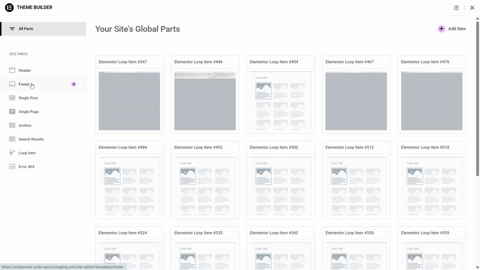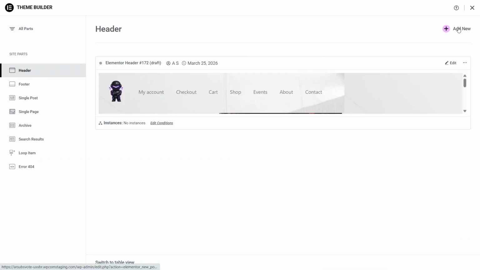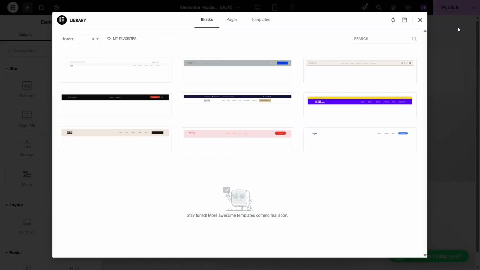But keep in mind that the process for a footer is almost identical, so you can easily repeat these steps later. Click on the Header tab, and then look to the top right corner for a button that says Add New. Click the Add New button to start creating a new header template. Elementor will now load the editor, so give it a few moments.